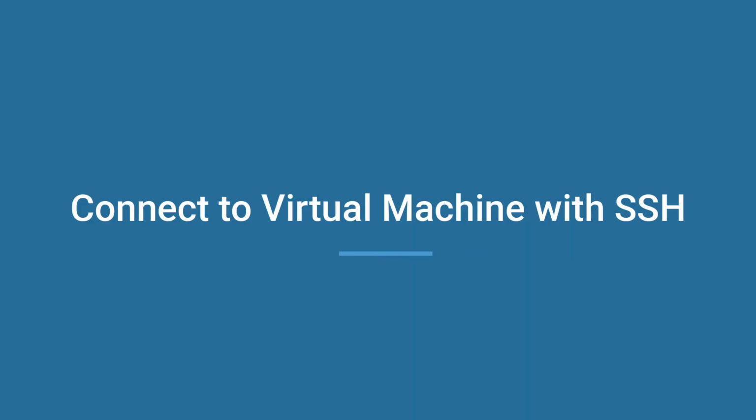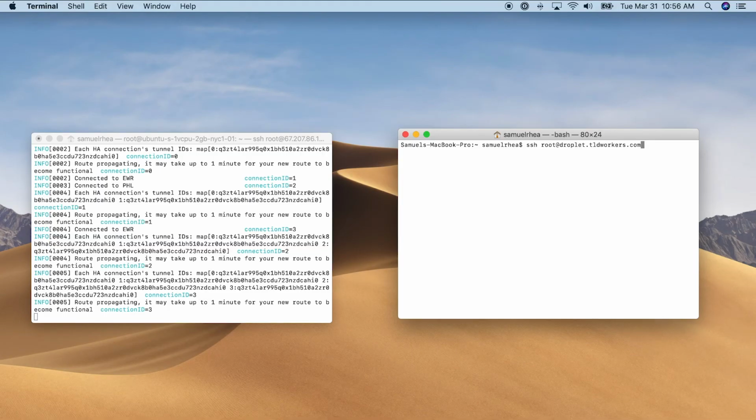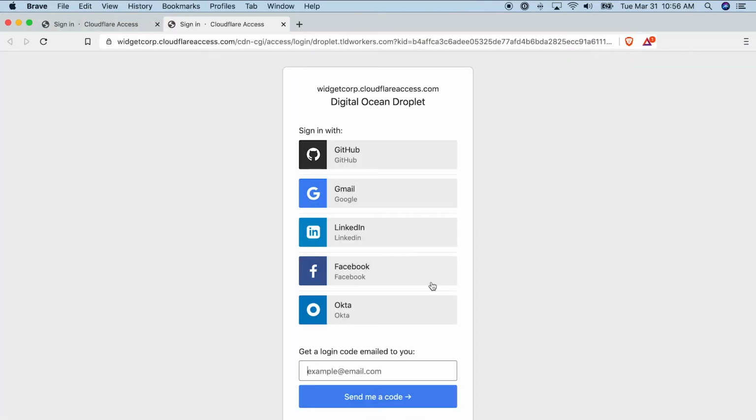The final step in establishing an SSH connection with Access is to connect to the virtual machine using SSH by running the following command. This command will launch a browser window offering several options for authentication. Let's authenticate with Google.